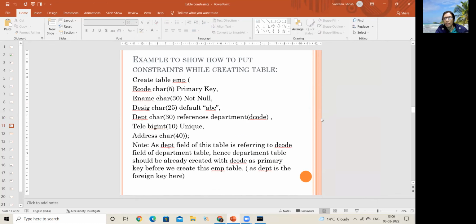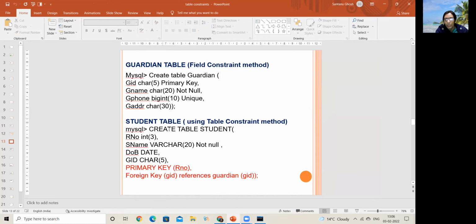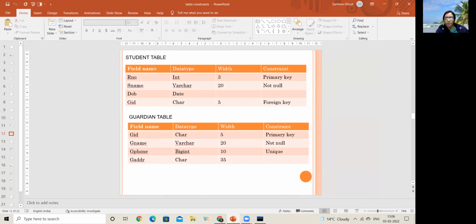Second is our foreign key. So I'm back to my foreign key story, right? How do I write it? I write it like this, references. So this was one basic example with all the things. This is the table I was talking about yesterday, that there's a student table which has roll number, student name, date of birth, and GID, guardian ID. Guardian ID is actually a primary key of the guardian table, which has the details of the guardian.